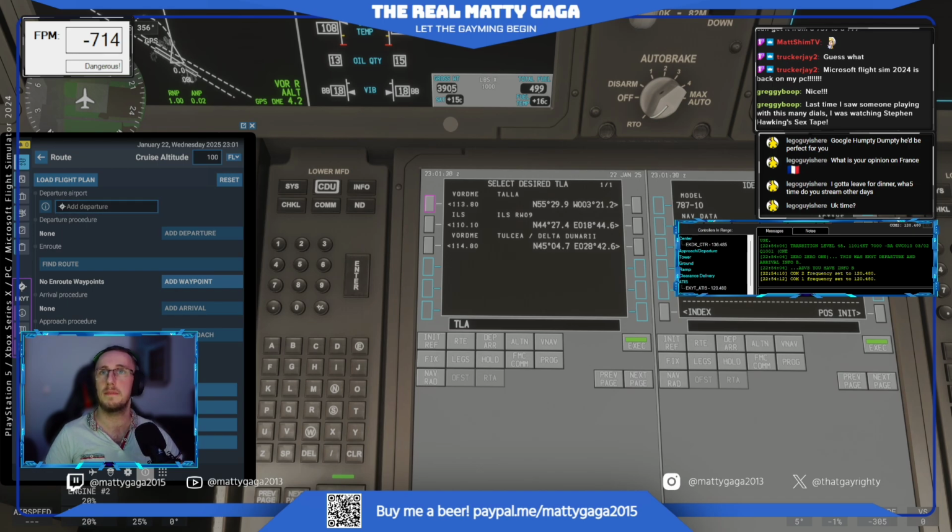So you pick your departure and arrival, and then literally just click find route, and it will pick any waypoints that are there. And that is good for just a simulation, so that you can find your way to an airport for the game.